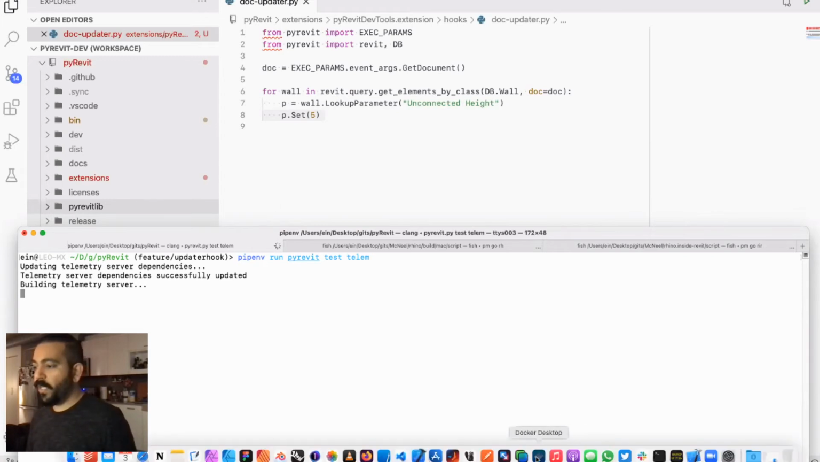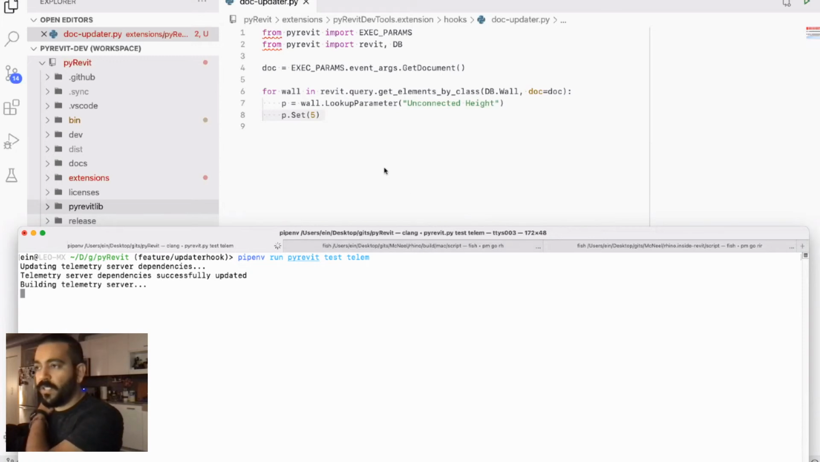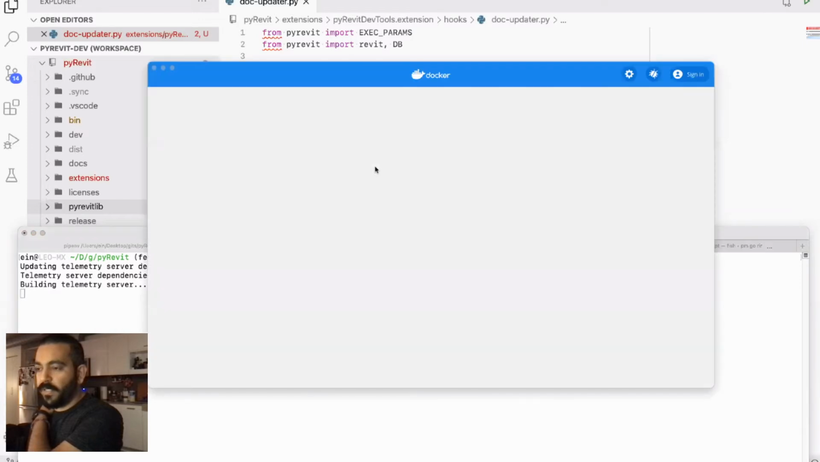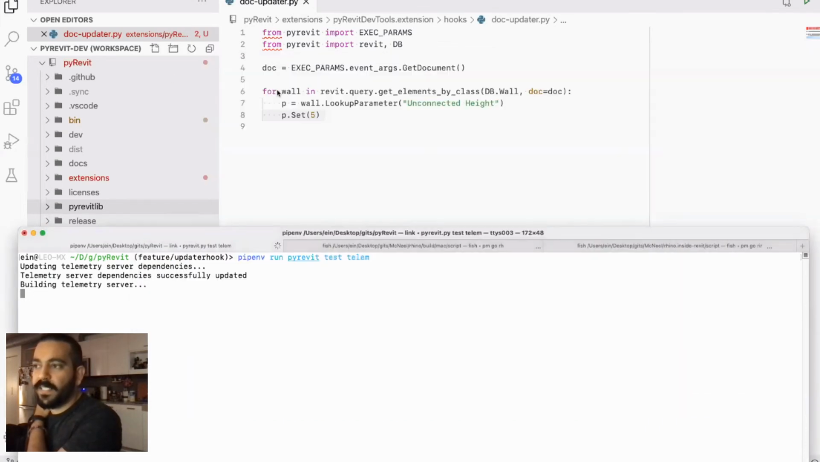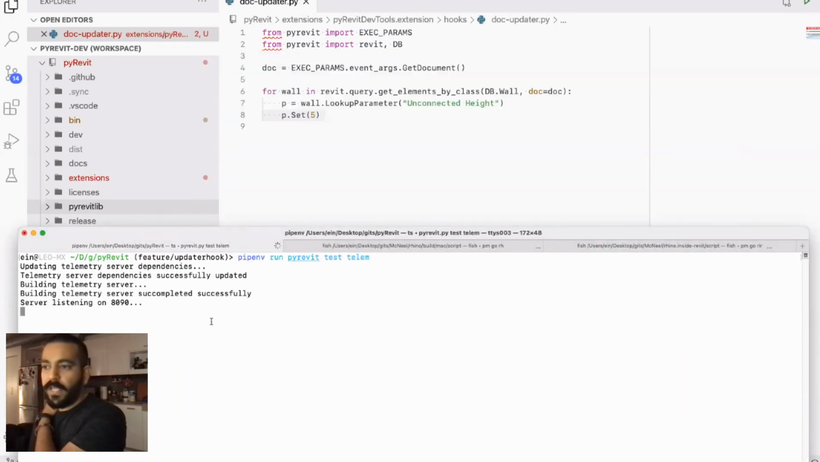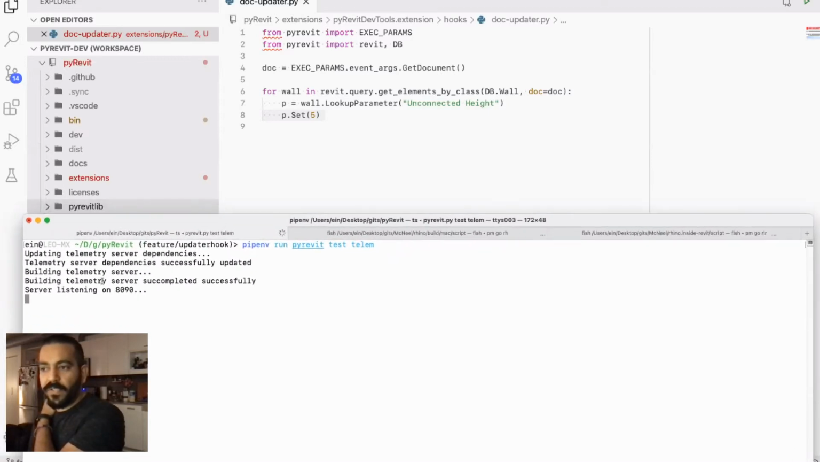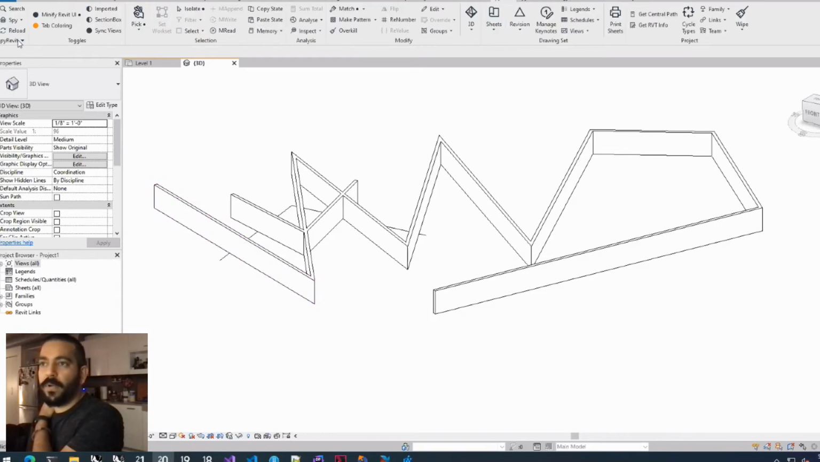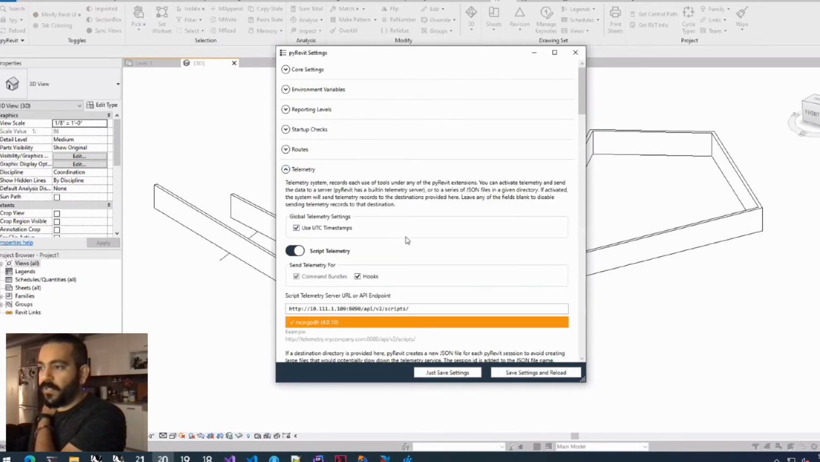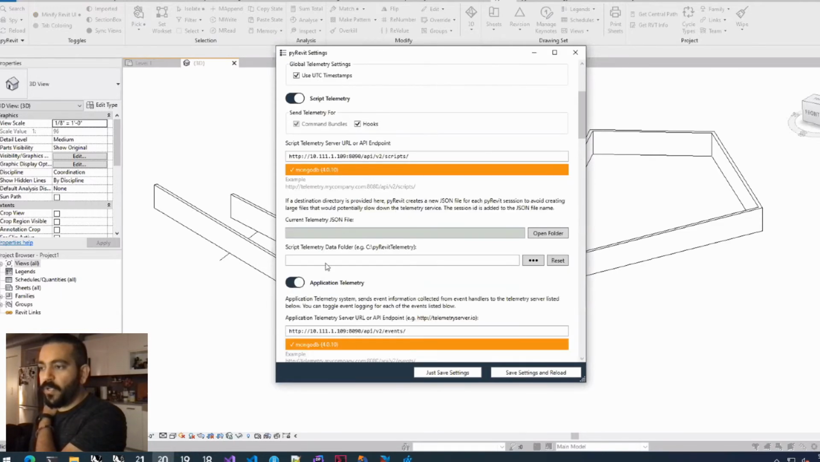On this machine, I'm running a database engine, which is MongoDB. I'm going to pull up that information, the window right here. I'm running a Mongo instance of MongoDB and Metabase, which is a business intelligence data analytics platform. And I have the pyRevit server, the telemetry server, running in this window. The telemetry configuration is inside the pyRevit settings. So if I open this and go under telemetry, you see these two boxes turn orange. They confirm that the path to the database is accessible.